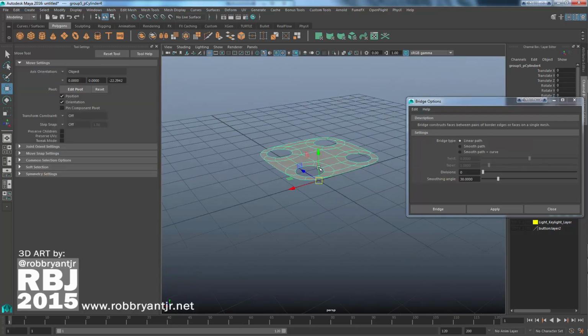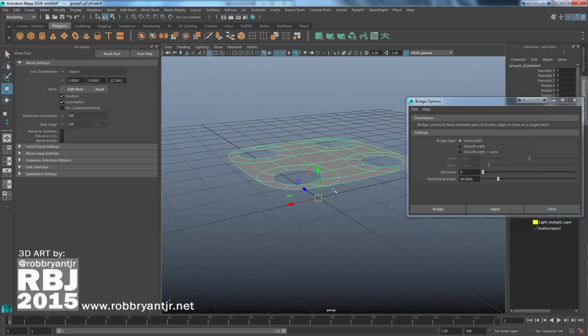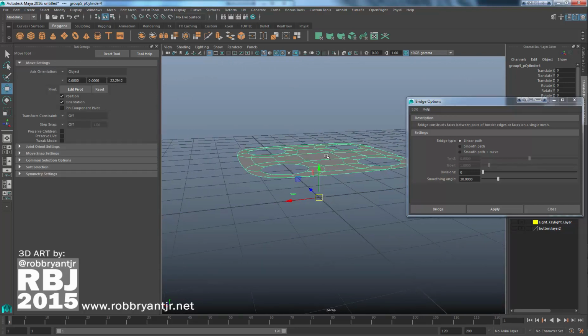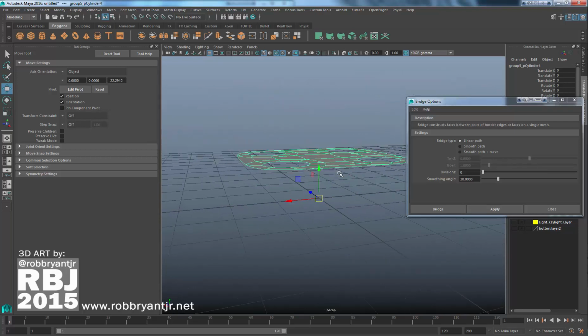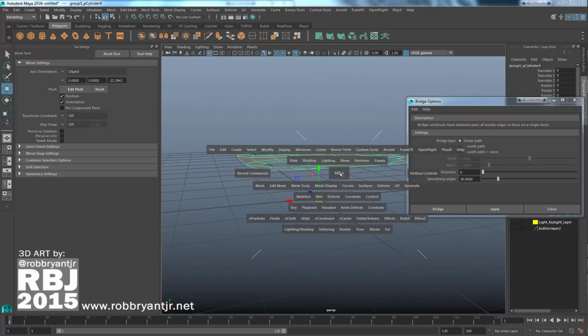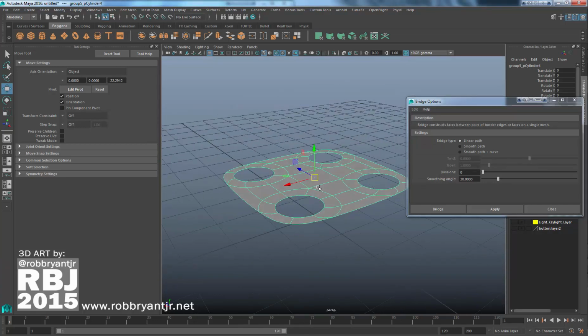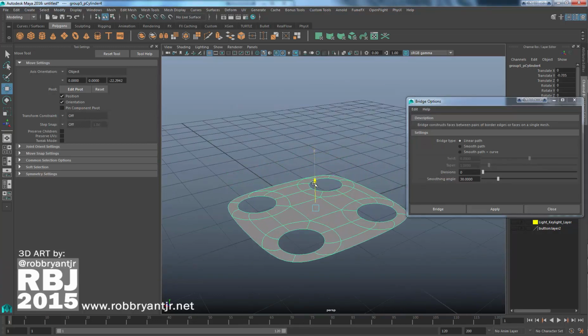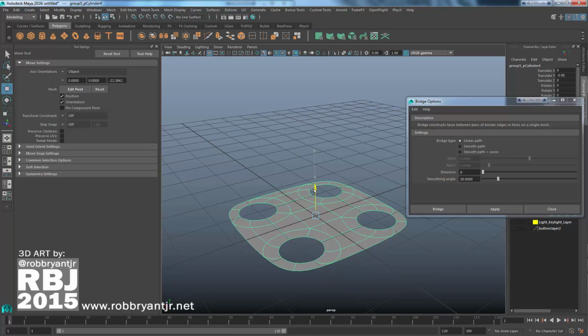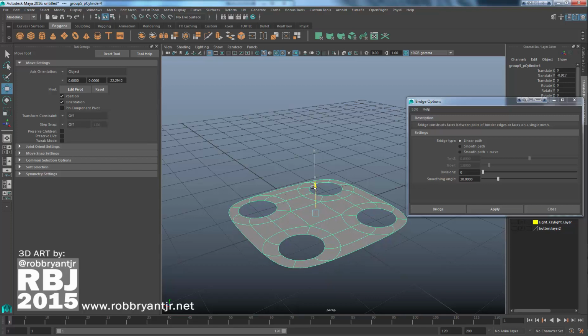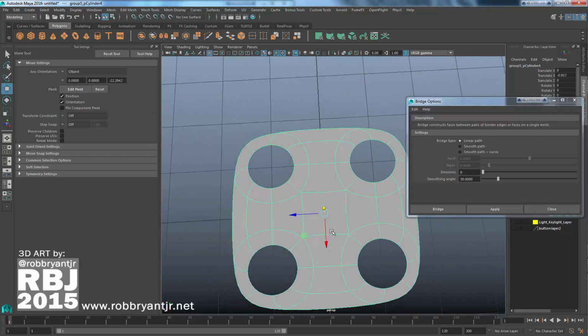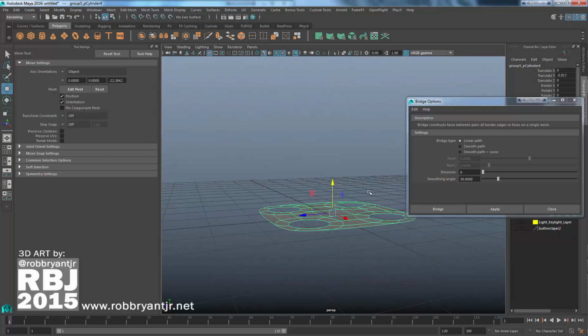All right, so we're gonna click on the move tool, W, and we are now going to center our pivot point. So I'm going to go to modify, center pivot. All right, now we're going to move this back down to the middle of the world space. Awesome. That is great.